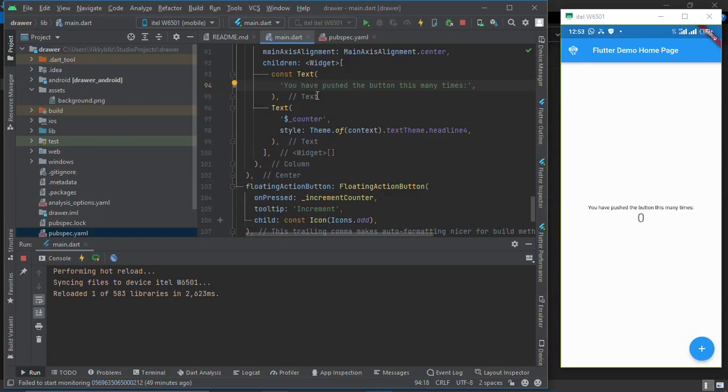Hello guys, welcome back. So this is what we'll be building today, a drawer, in our app.